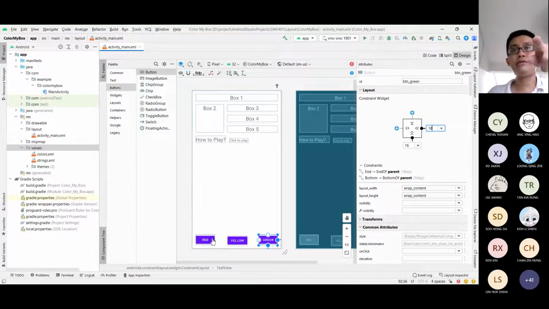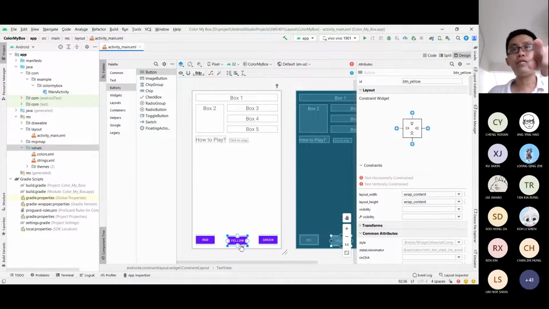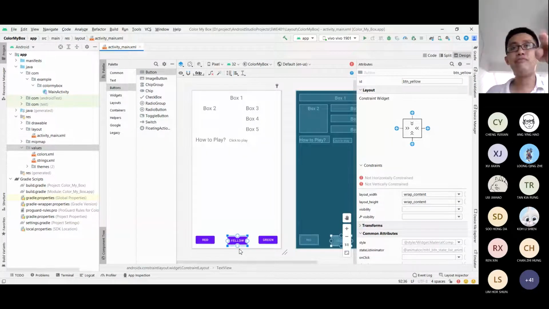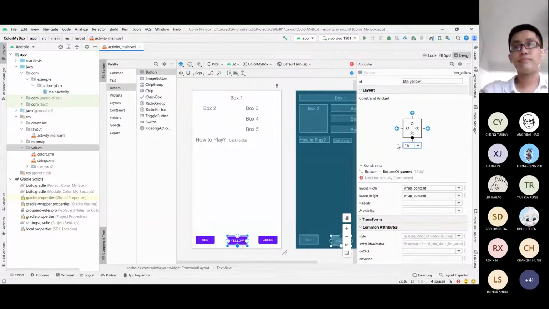So you also fix it already. These two you fix it already. So the yellow you can fix the bottom one. The yellow is in the middle, right? The middle one, for left and right you need to depend on the red and green, right? But the vertical one, you depend on the bottom. So you can add a 16 to the bottom.